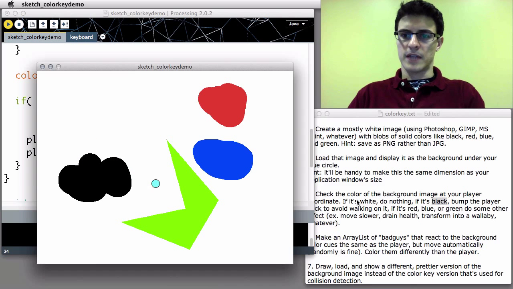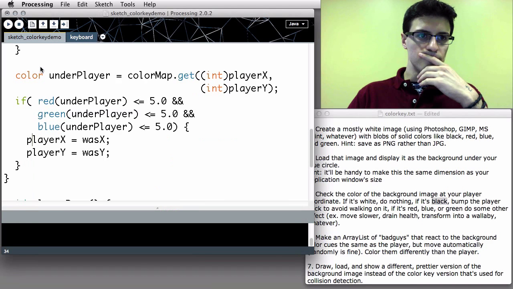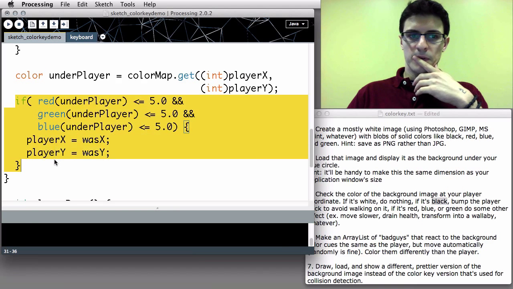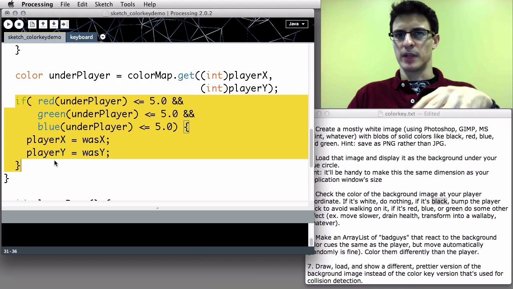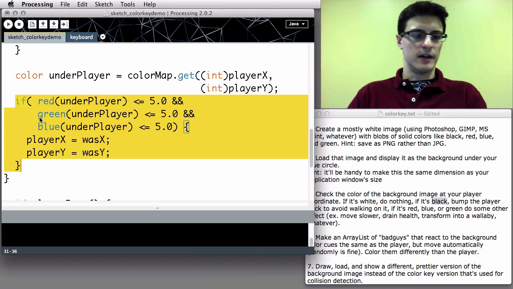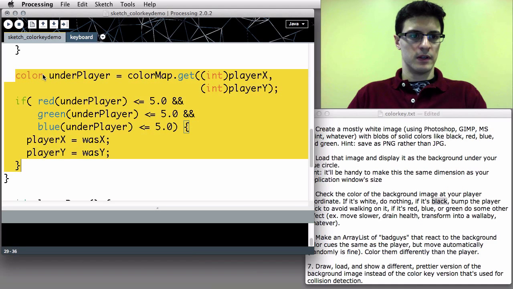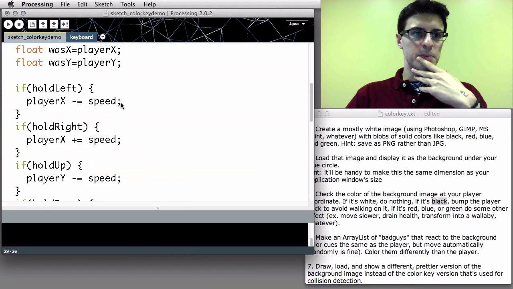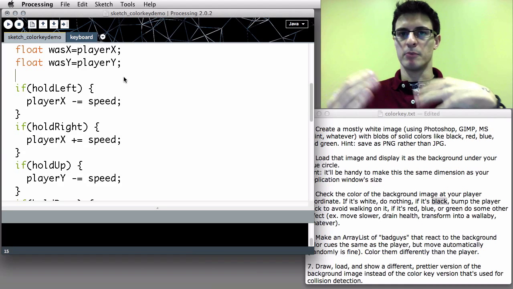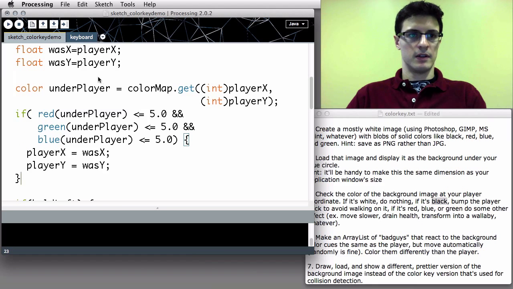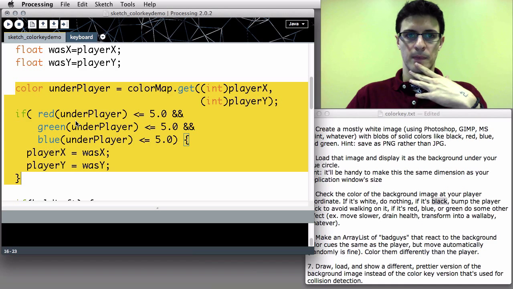Okay, now let's have these other colors have some effect as well. Now, for example, let's say we want to have it change our speed. That's going to be one of the easier things to change. Whereas this one we checked after the player moved. To change the speed, because the speed is used up here, we want to change the speed before the hold key checks. So I'm going to copy and paste that color under player code up here.